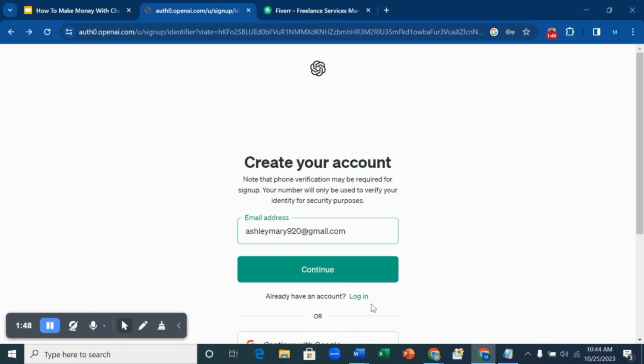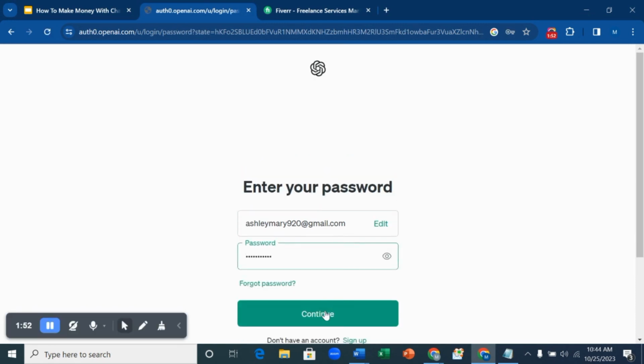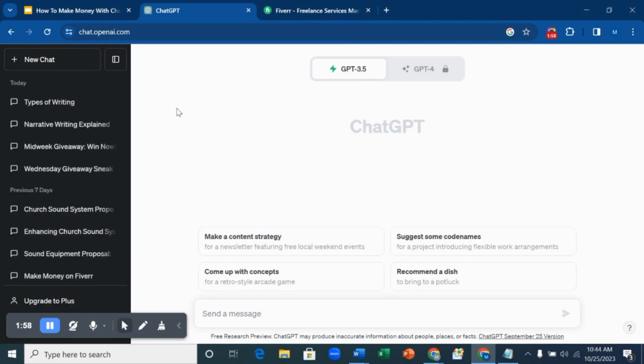If you already have an account, you just click on login. It will ask you for your email address, for your password, and it brings you to the ChatGPT interface. So this is one step that you have to do to be able to use ChatGPT on Fiverr. The first step is for you to have an account with ChatGPT. Like I said, if you don't have an account, you click on sign up. If you already have an account, just log in and start using the platform.